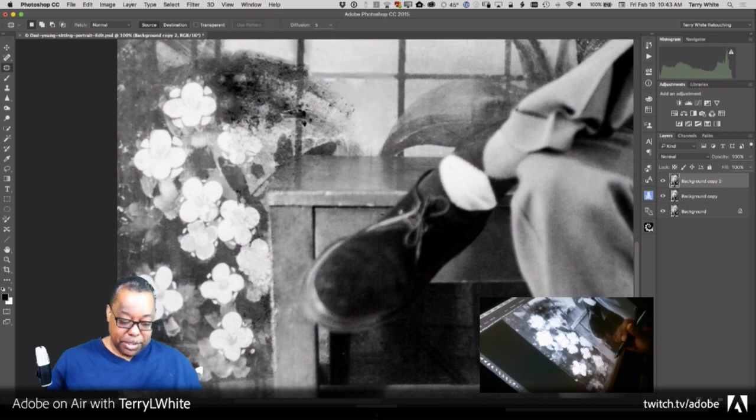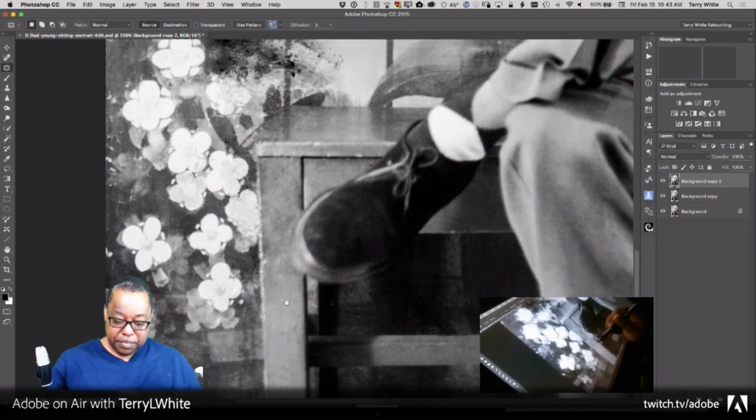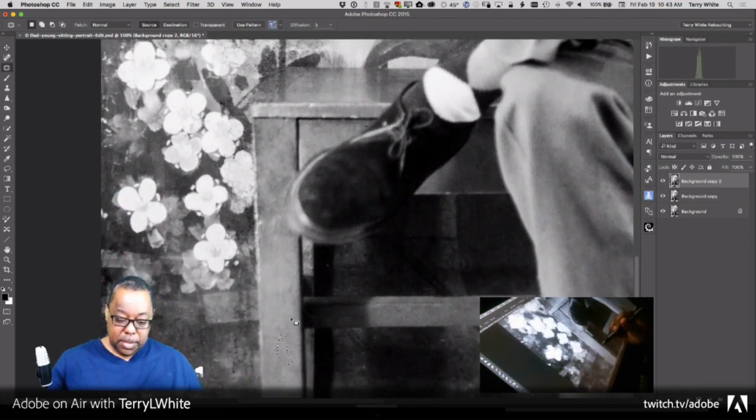Now I cropped this to a 5x7 for the print. So some of the stuff on this left side doesn't even show anyway. But we'll take care of it just in case.